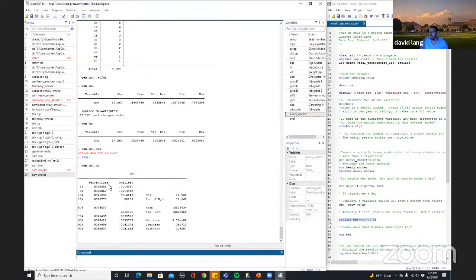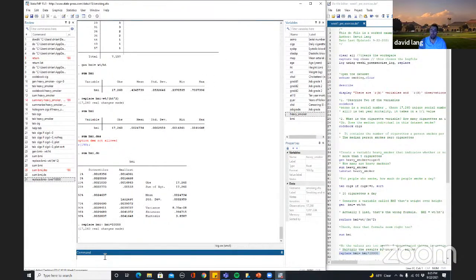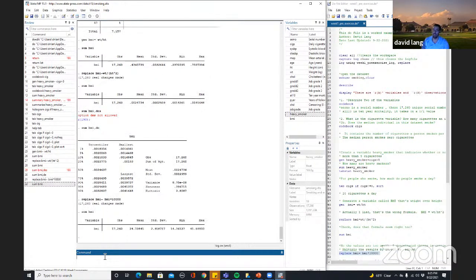Okay, the lowest BMI we have is like 18 thousandths of a percent. The highest BMI is like 32 hundredths of a percent. That clearly is off, but I think it's off by an order of 10,000. So we can use this replace command again and do exactly that. Let's take a look at our BMI variable: a mean of 24, a max of 40, and a min of around 14. That looks pretty good.